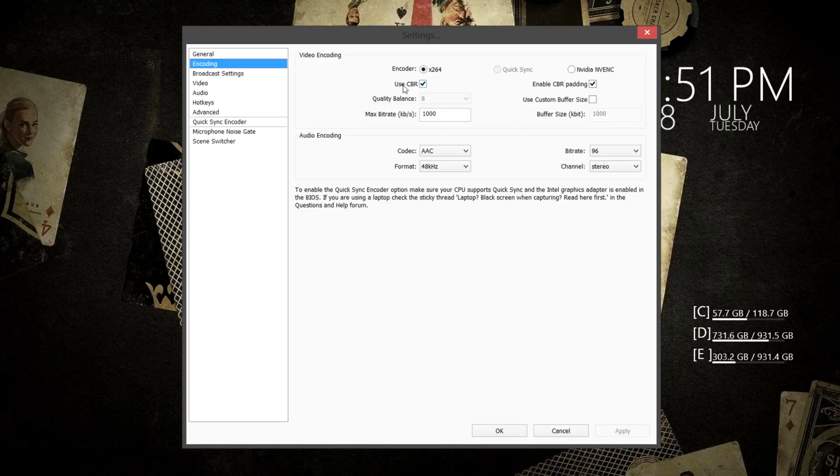Now what I do here is the CBR. I uncheck it at first. I move this to 8 to 10 on quality balance, and I recheck it. I don't know what this does. I don't think it does anything. I'm just paranoid and just want to make sure.